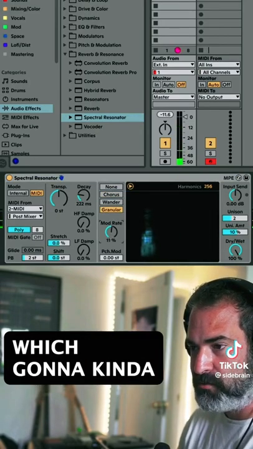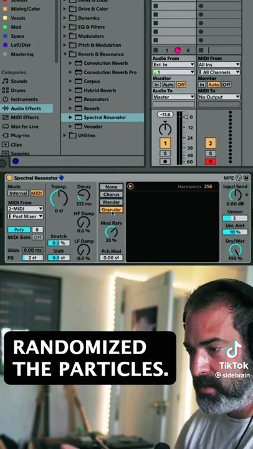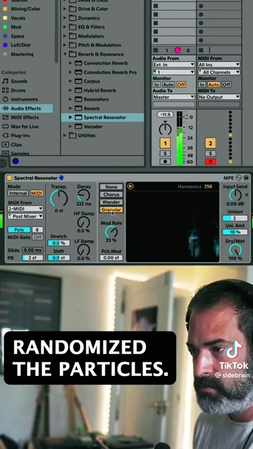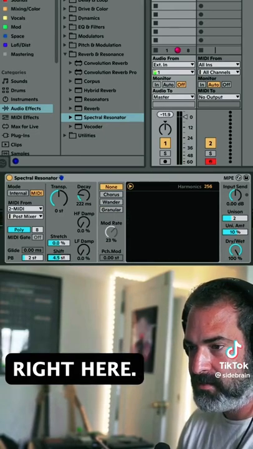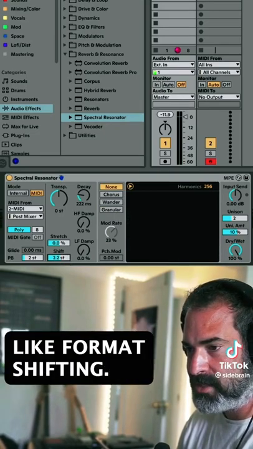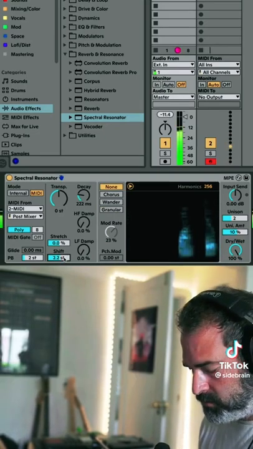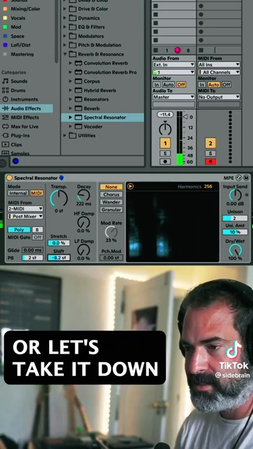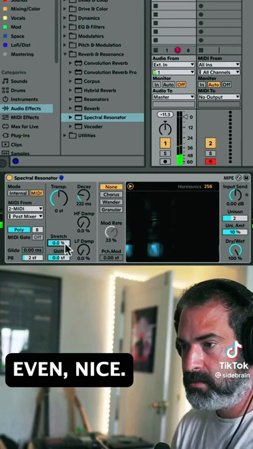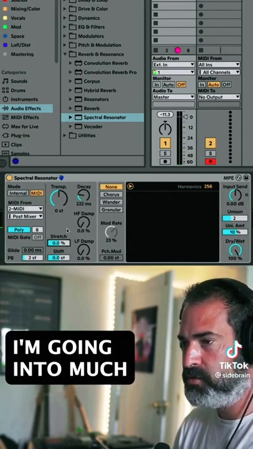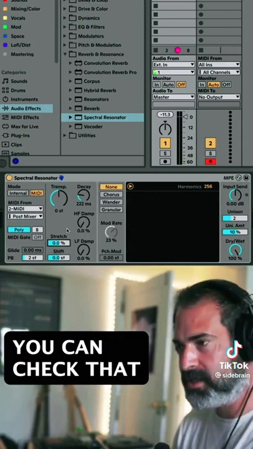Or even granular, which is gonna kind of randomize the particles. 1, 2, 3. You can even shift it right here. This is kind of like formant shifting. 1, 2, 3. Or let's take it down even. 1, 2, 3. Nice. I'm going into much more detail in a YouTube video. You can check that out.